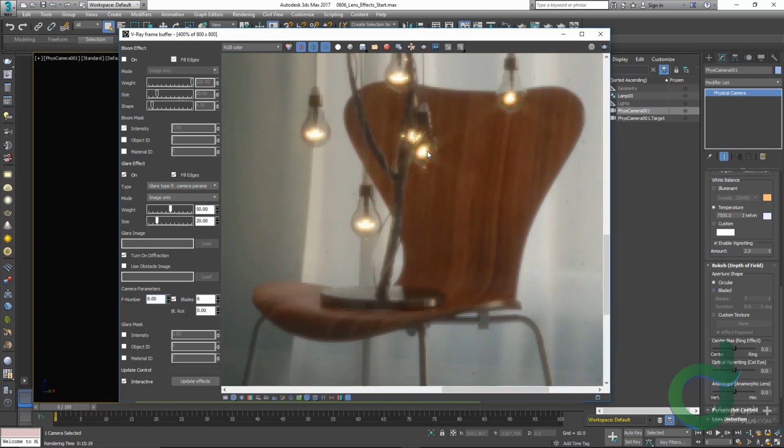Now, let's set the number of blades to 3, 4, 5, and 6. For now, I think we can use 4. And you can rotate the blades if you want to, maybe rotate them by 20 degrees here.